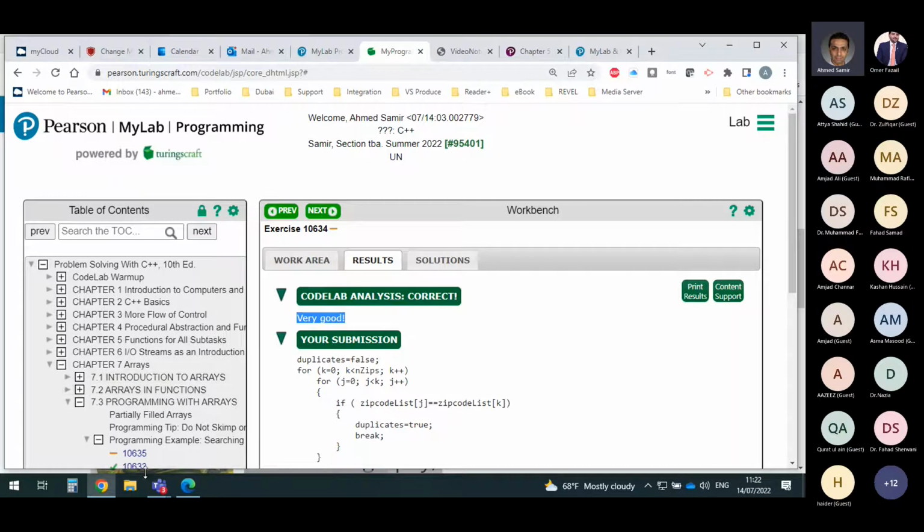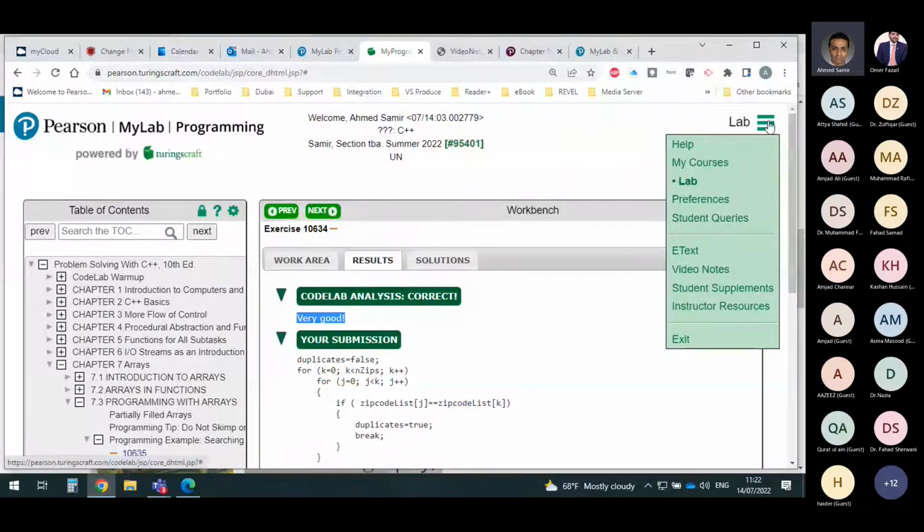Now let's move to the last part of our demo today, which is the resources. What kind of resources are available or supported for the instructor and for the student. Let's start with the student view. From here, from those three strips that are available on the right-hand side next to the lab, I will see the video notes and the Pearson e-text. I already opened both of them here on my screen.